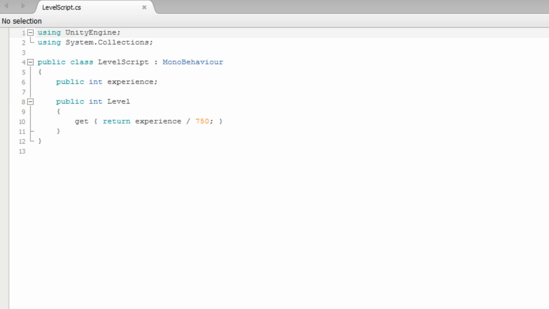Let's say we had a leveling system where every time a character earned 750 experience points, they gained a new level. This is easy enough to calculate in the beginning, but it could be a bit cumbersome as characters get to higher levels. Luckily, we can create a custom inspector to make this much simpler.